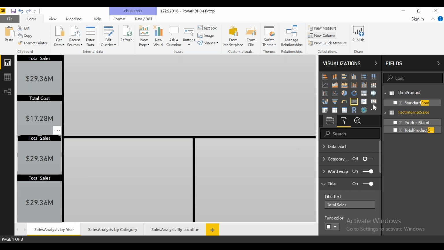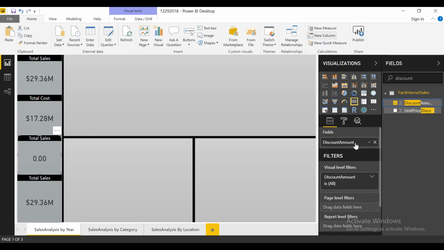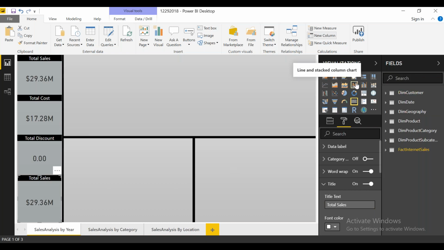And come to the third card. What do you want to display over here? I want to display over here discount. Just drag and drop and change the title name. Title as total discount. So discount is 0. Fine. What is the other things you want to display?